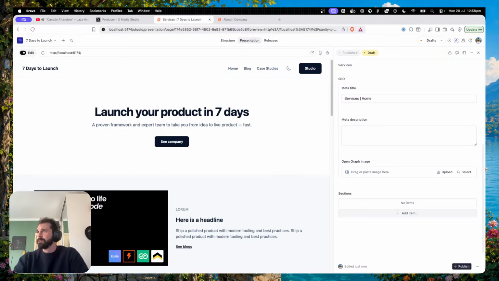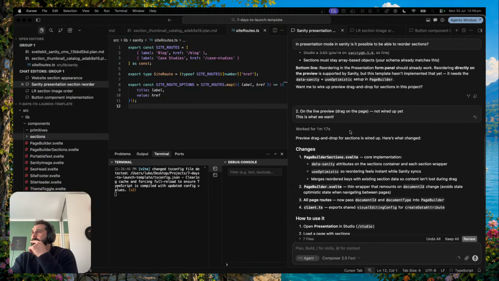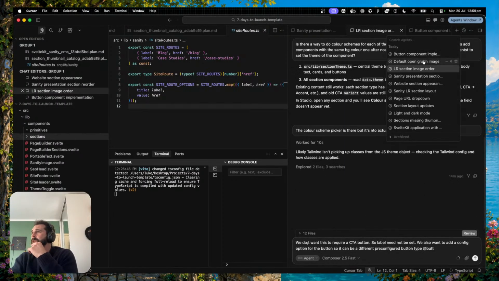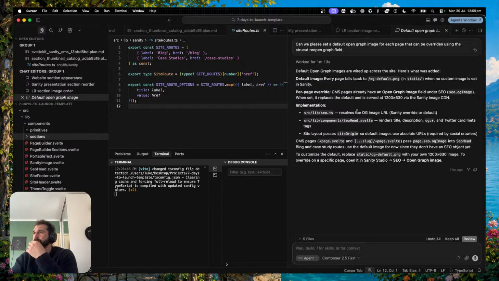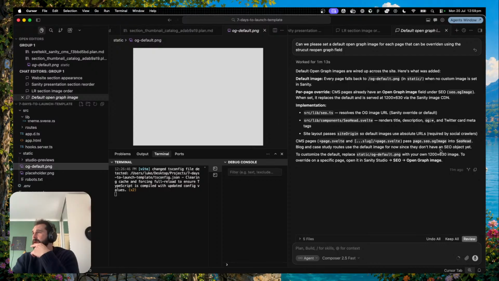The open graphic image doesn't look like it is being used from, like, using a default. Okay, so that's why. We want to default open graphic image. Default image, every page falls back to OG image default. Static OG image default is square, which is awesome. CMS pages already have an open graph image, resolves via Sanity override of default.